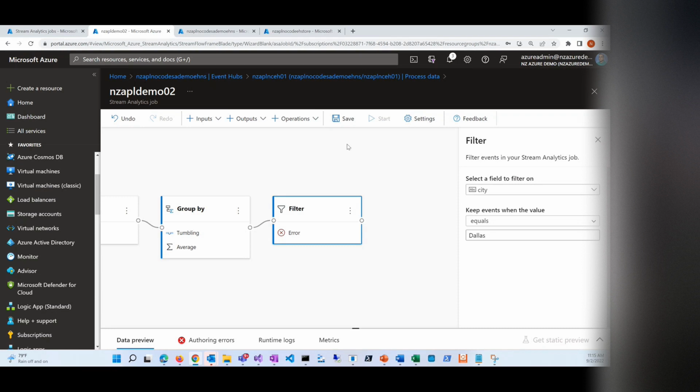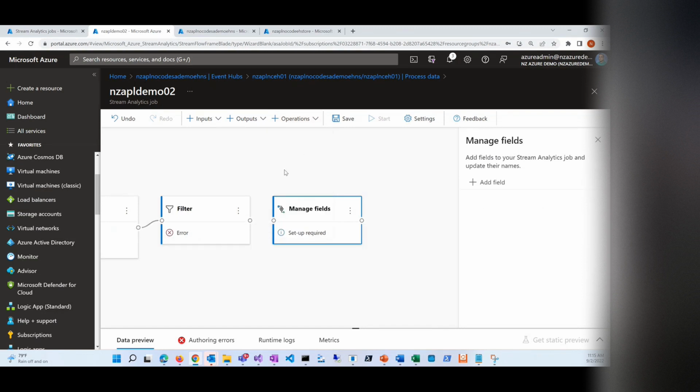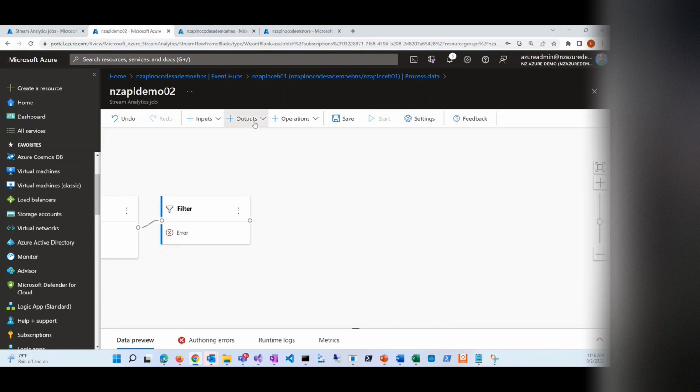And then what I'm gonna do is there is another operation I wanna use, which is manage fields, which is what fields I wanna store. It's gonna show me what fields are going in. So these are all the fields. So I can pick and choose what fields I wanna store. So basically, since I wanna store all the fields, I can just remove it. And now I'm gonna add an output.